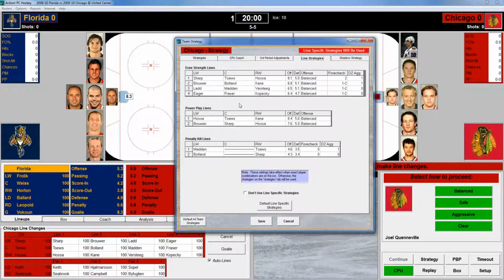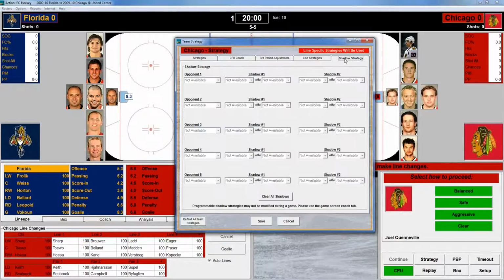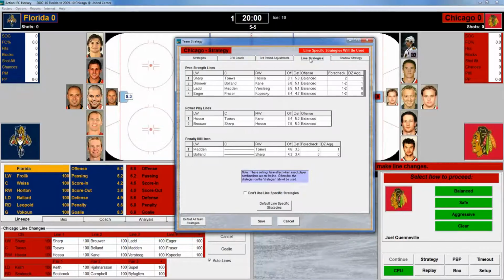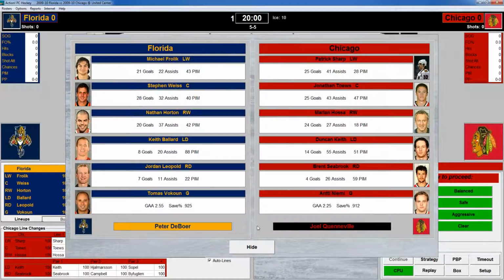Here's your different line strategies, so you can adjust who is going to be on your number 1 line, your number 2 lines, 3 lines, 4 lines, your power plays, your penalty kills, how balanced you're going to be with them, how many forecheckers. So you can see our number 1 line, we're going to have 2 forecheckers. And with our second, third, and fourth lines, we're going to have 1 or 2. Shadow strategies, so you can choose different players to kind of shadow if you think that they're going to have an advantage against you. So of course, we'll just go ahead and save that, and lots of detailed information.